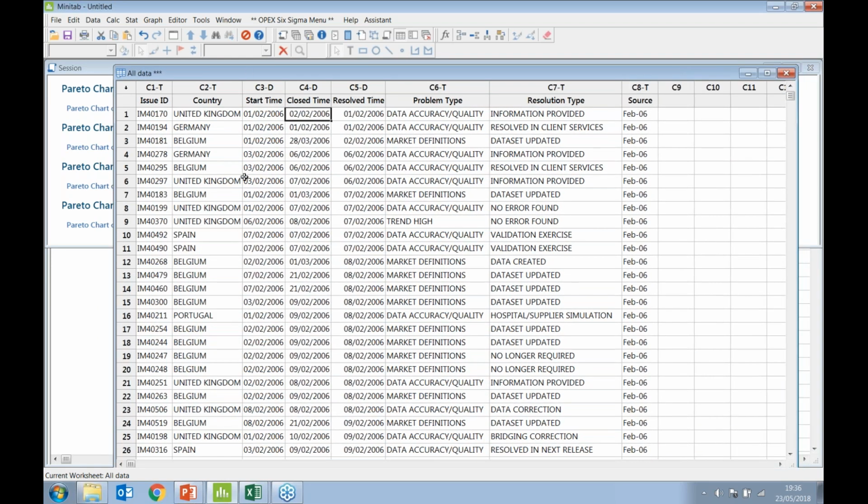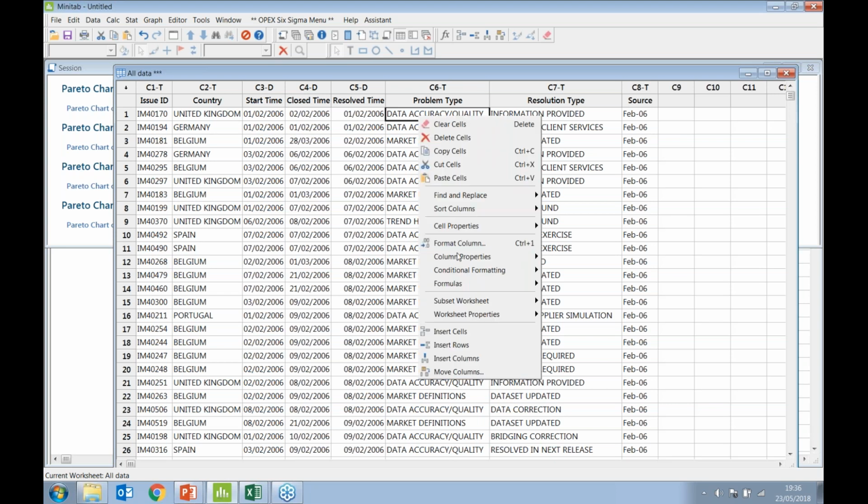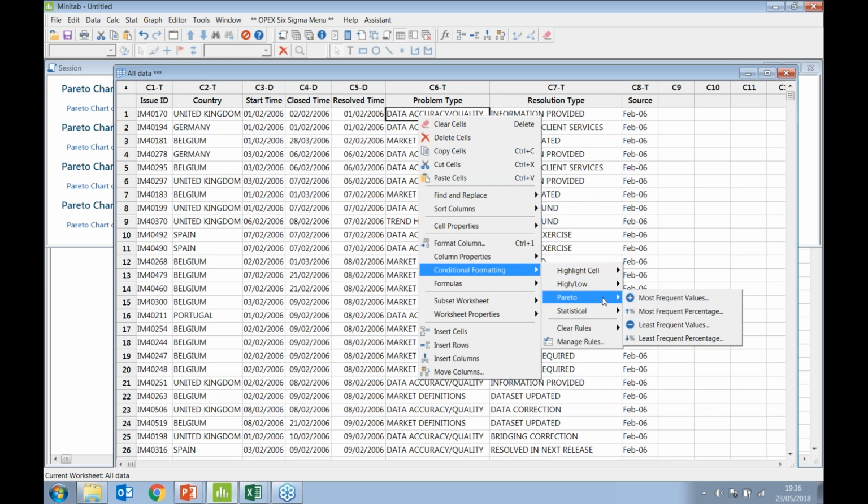Now, as I said, there's lots of things you can do. I'm going to show you one other, which is quite a neat solution. So let's suppose I want to just visually see what the most common result is in my problem type column. And that's a long column of data. But I could go to a cell in the problem type column, and I can right click and apply conditional formatting. Now under the Pareto, it enables me to highlight the most frequent values.